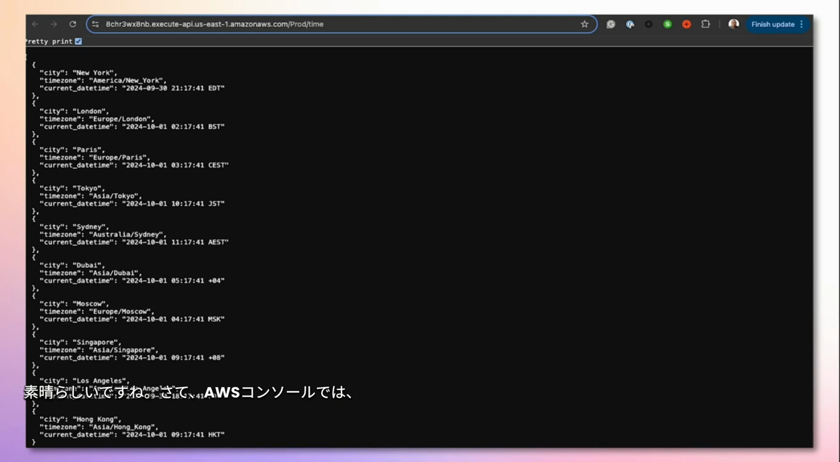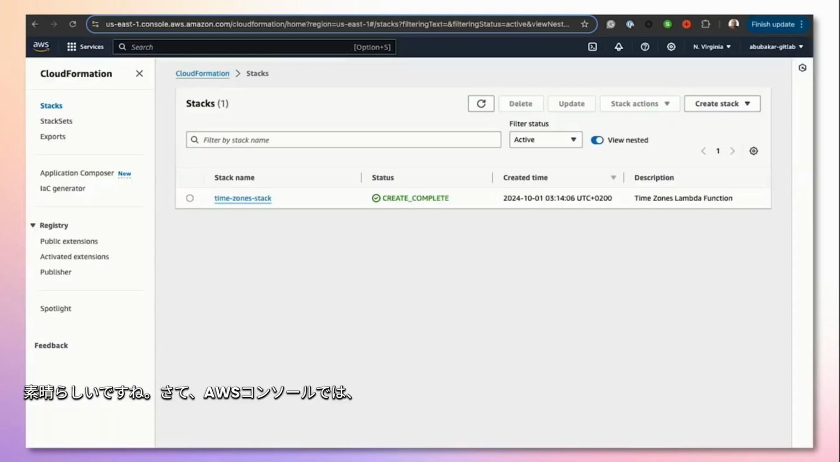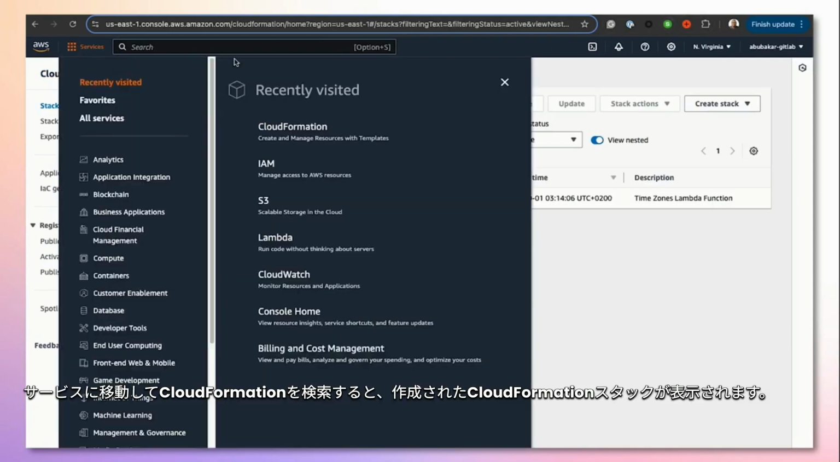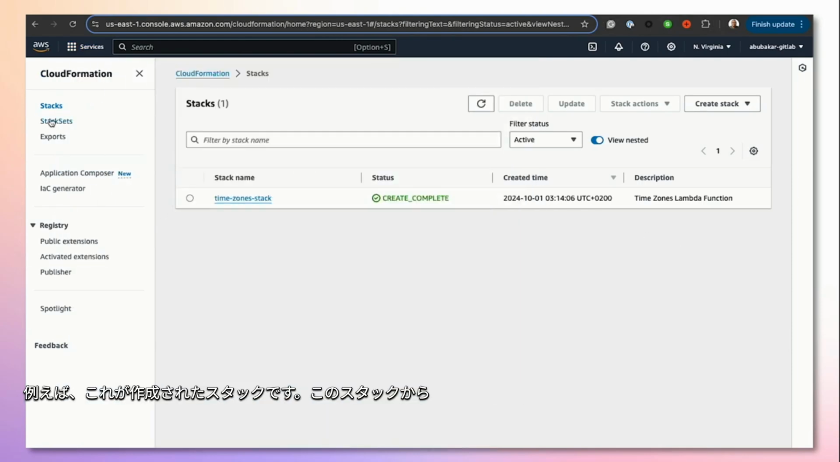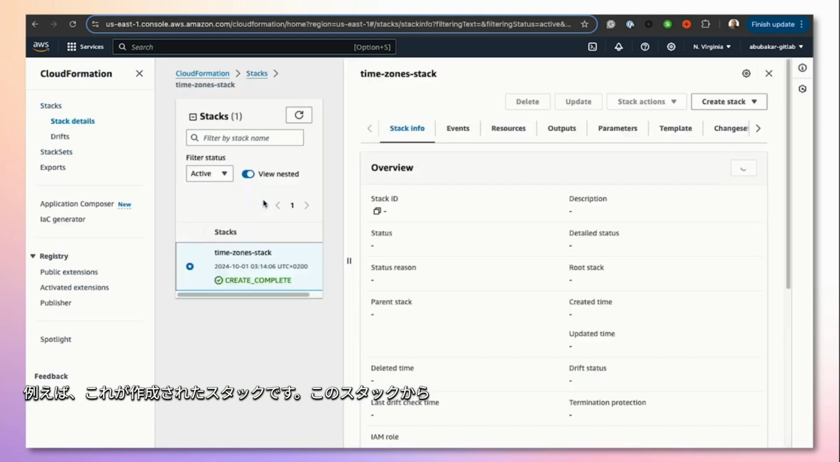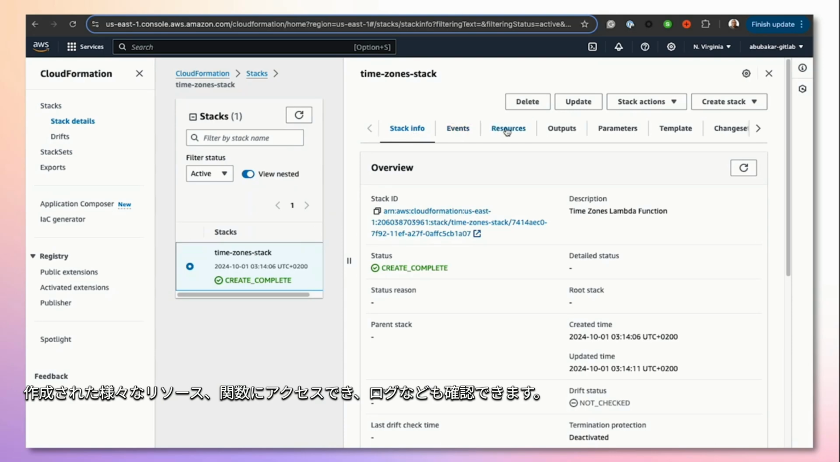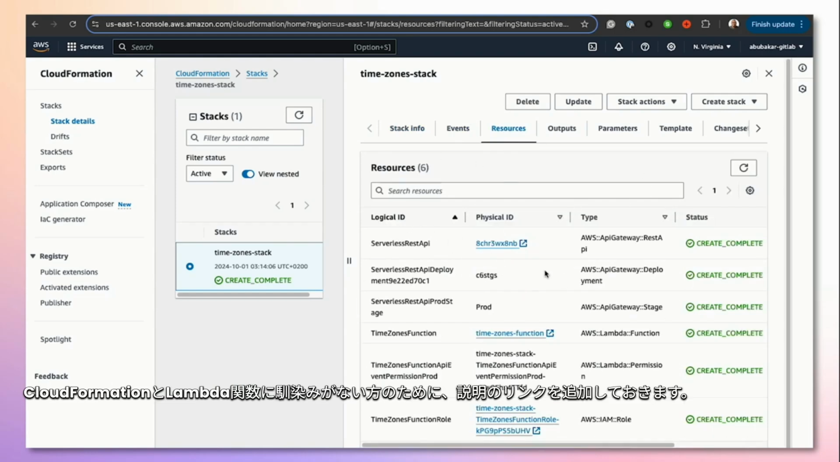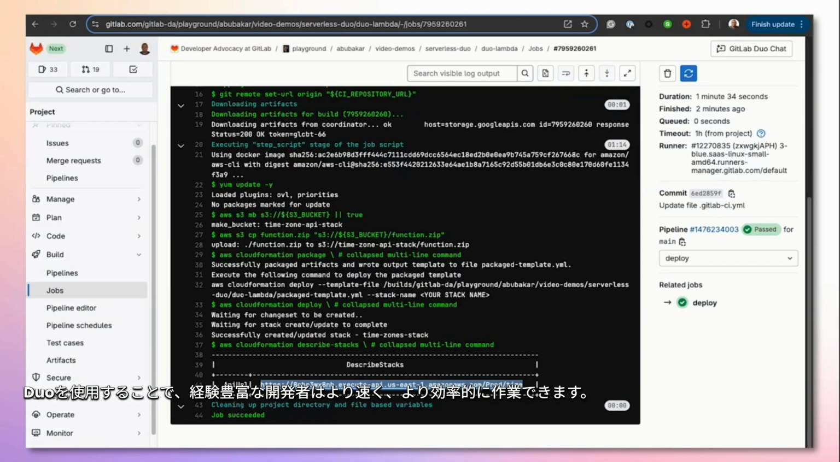Now, in your AWS console, if you go to services and search for CloudFormation, you will see the CloudFormation stack that has been created. For example, this is our stack that was created. You can access the different resources, the functions that were created. You can check the logs and everything. I'll add links in the description if you are not familiar with CloudFormation and Lambda functions.